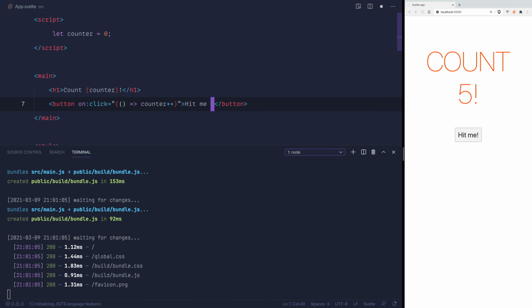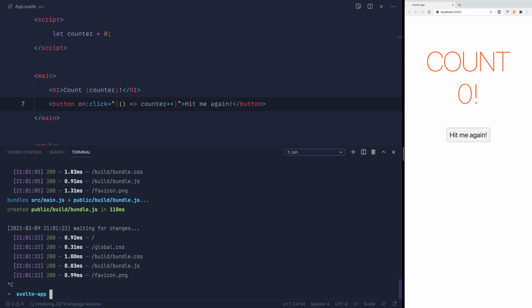When you go and update something, it refreshes the page, but we lose the state. So to solve this issue, we need hot module replacement. Let's stop our app and see how we can convert this from Rollup to Snowpack.